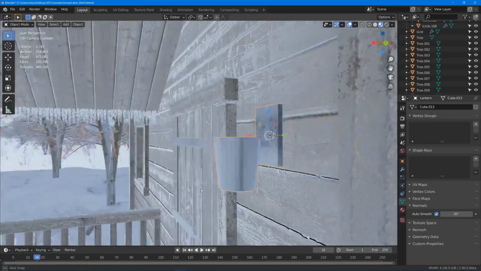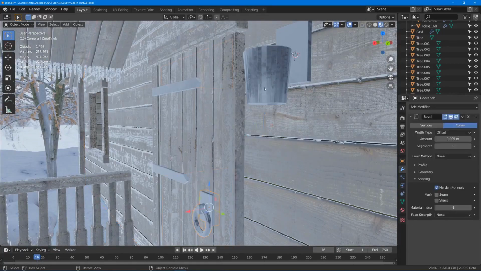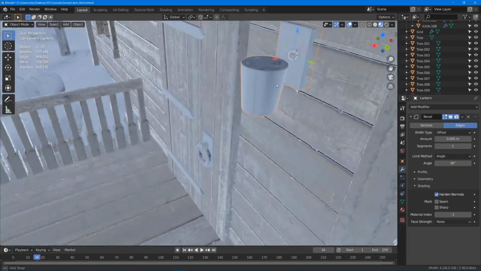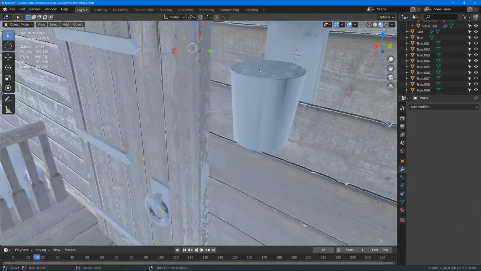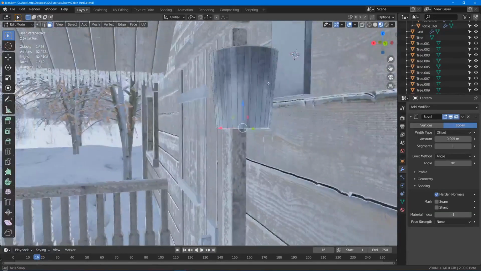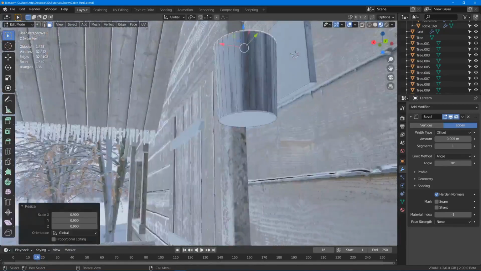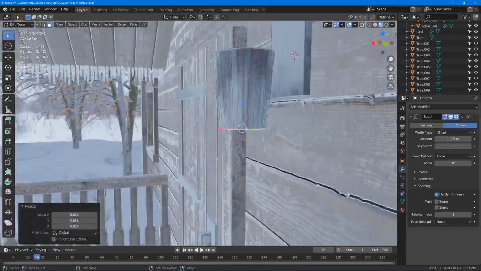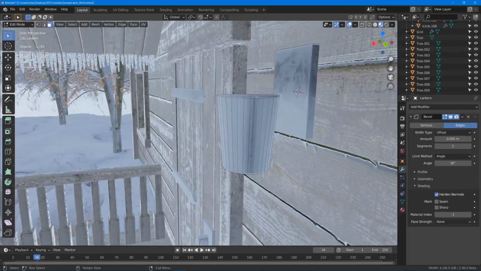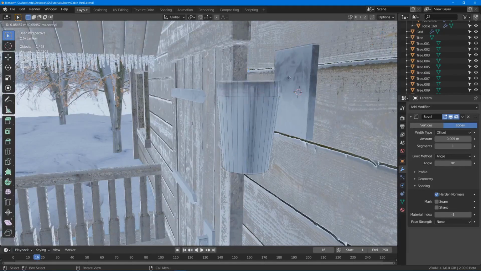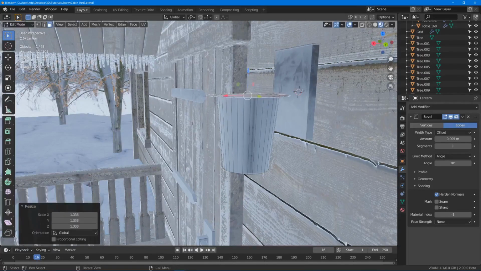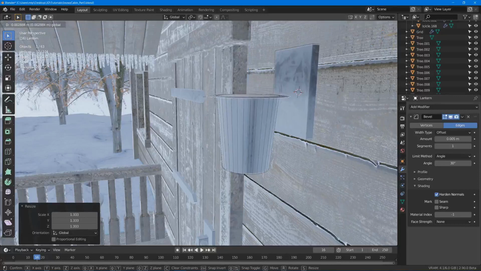Right click, shade smooth. On both the doorknob and our lantern, let's change the bevel limit method to angle. Then we can maybe scale this down a little. Scale this one down a little more. Hit E, right click to cancel, scale it up. Maybe we could drag it up just a little bit.